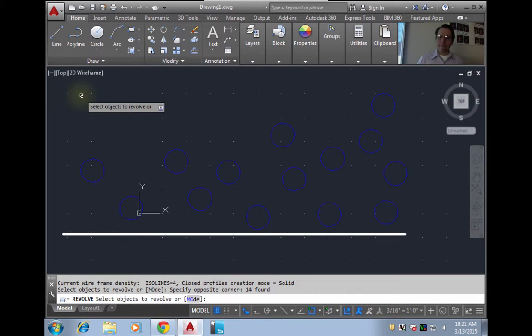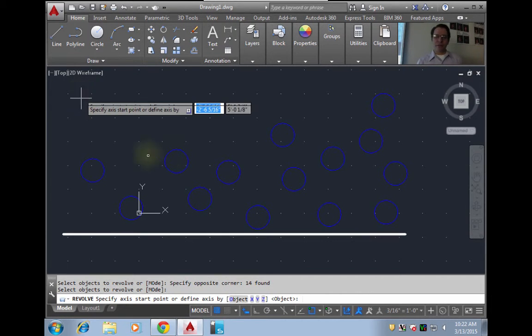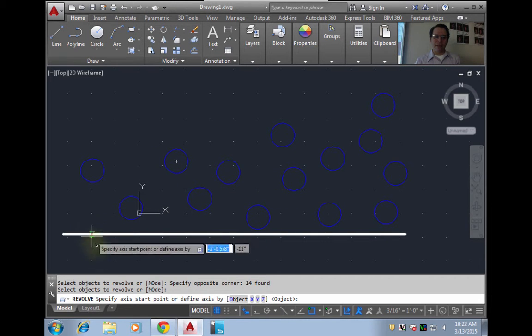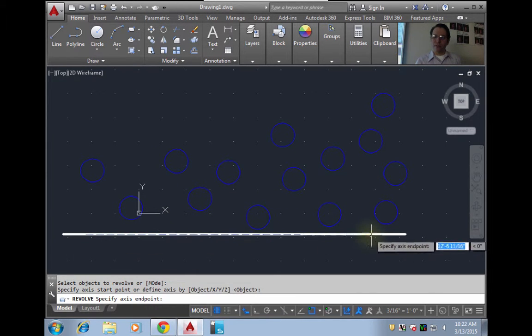And the axis line too? Nope, because that's not part of the object we'll be revolving. So I'm done making my selection. I've selected all my circles. Now I'm going to click 2 points. It could be any 2 points along my axis line, just like our mirror command.